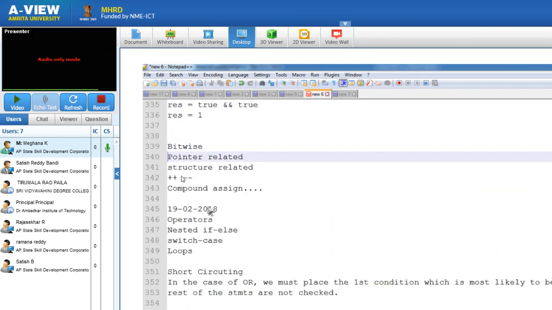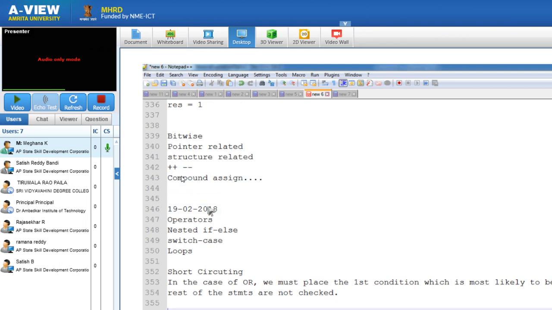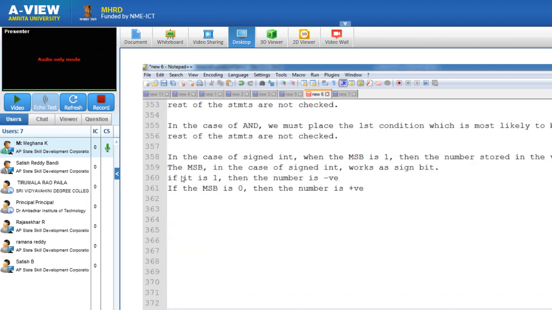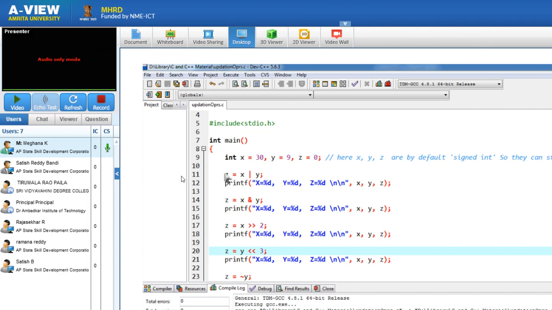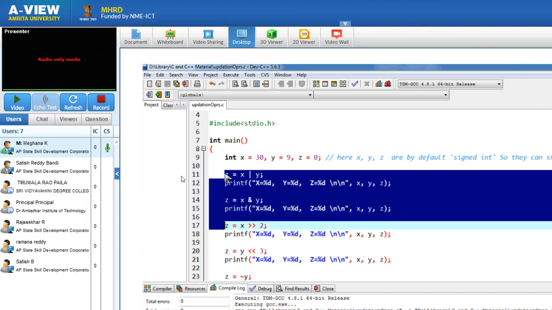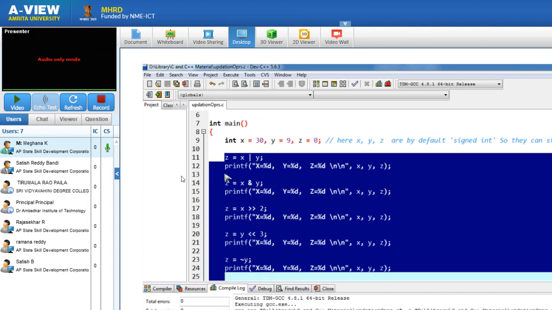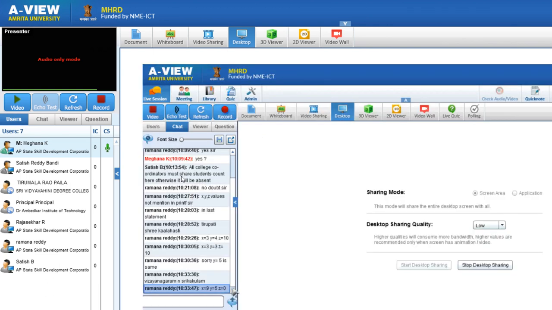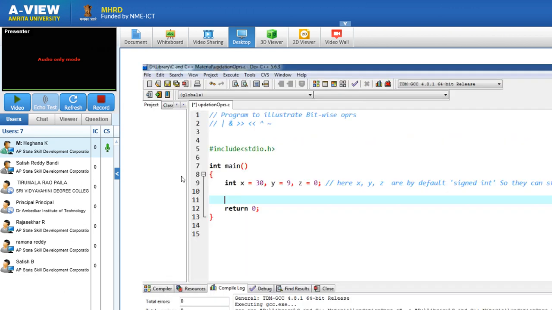Now let's learn compound assignment operators. Let's take the same values. I'm going to remove this program. I'll see if you have put anything on the chat. Nothing is there on the chat, so I hope there is no doubt. Okay, fine, I've deleted it.